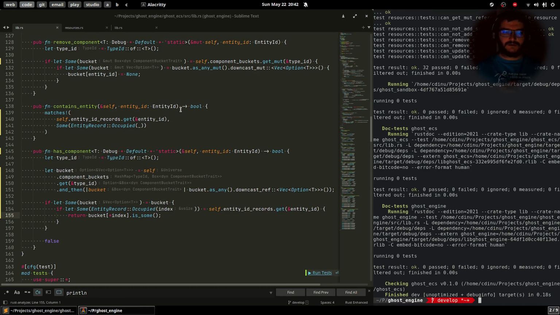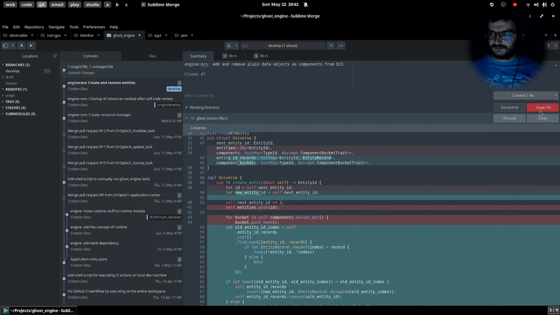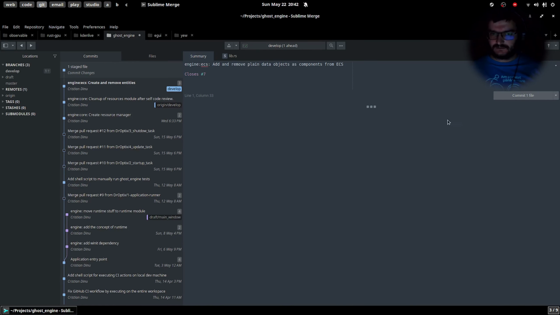Okay, and now we are done. Now I'm confident that our reuse of the empty columns in our storage is done well. So let's go ahead and finally stage everything. I thought I deleted it. To stage everything, so add and remove plain data.